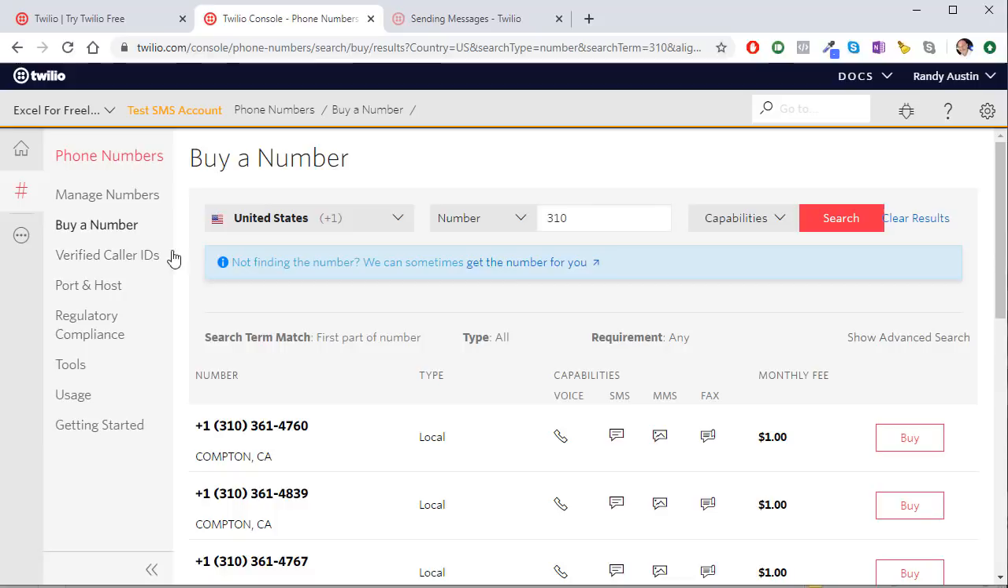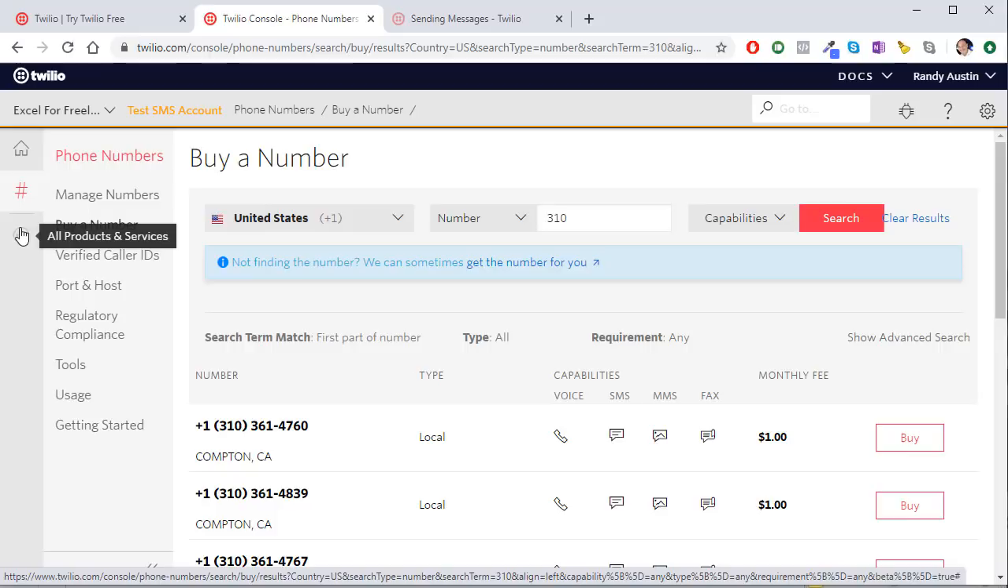Sending is like 0.075 cents, or less than 1 cent, depending upon where you're sending it to. There is a list of rates you can look up of how much the rates are to send to certain countries, because every country is slightly different, so they're not all the same.